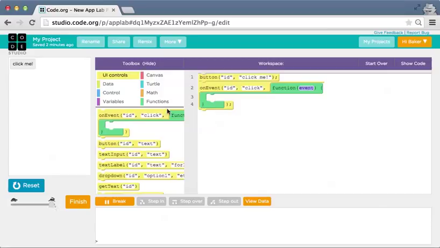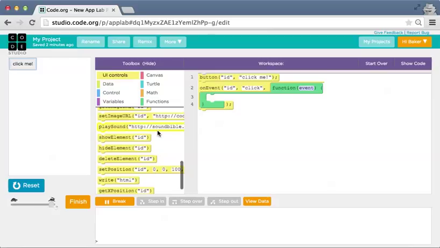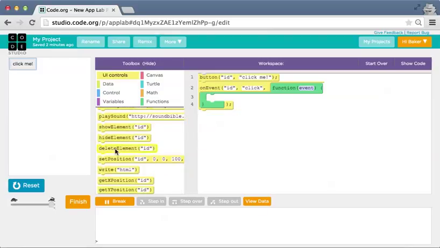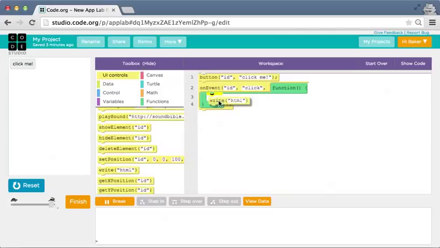If you run this right now, you still won't see any difference. Even though we've added an event handler, there is no code that is running in response to the event. So I'm going to grab, down here at the bottom of the UI controls, there's a fun block called write, which if I drag it out, write will just drop text onto the screen.